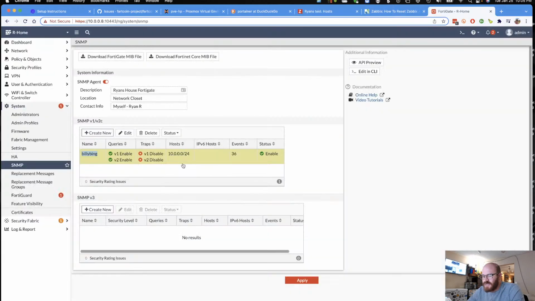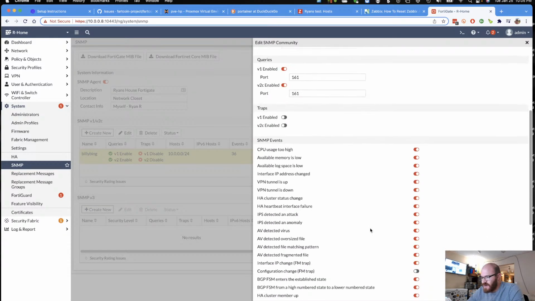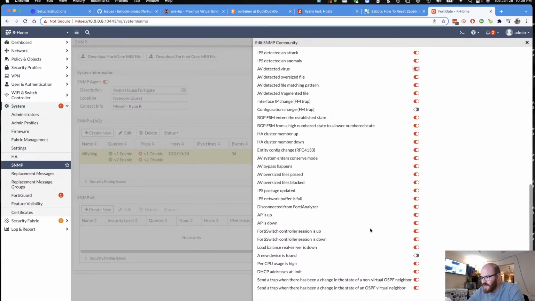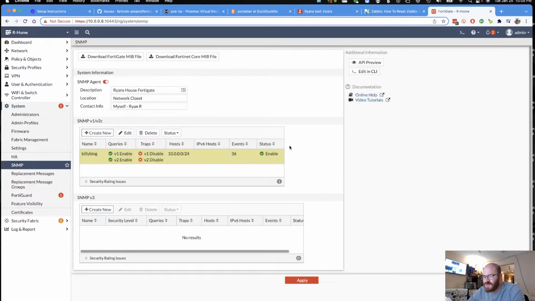Let's just go make sure that I did this correctly. The 10 subnets, accept queries only. Yep, accept queries and traps. That's an IPv6 if we have that enabled. We are on port 161. We are allowing basically everything. Yeah, I mean, it didn't complain when I gave it a /24 to allow the queries from. So that's fun.